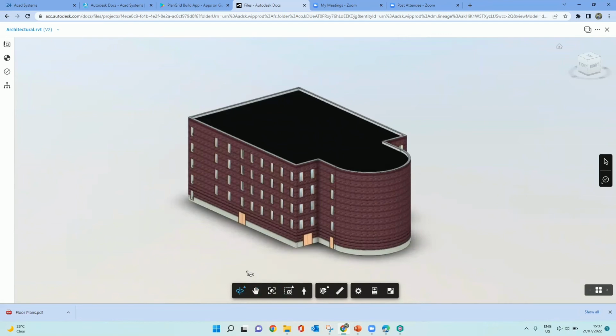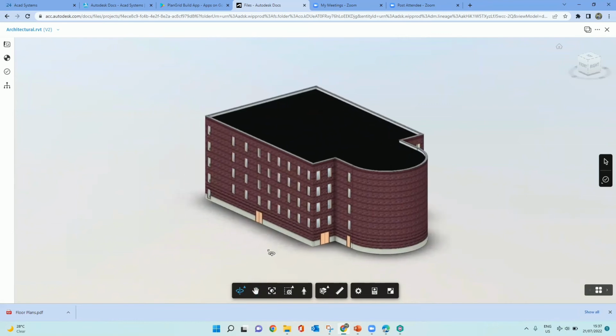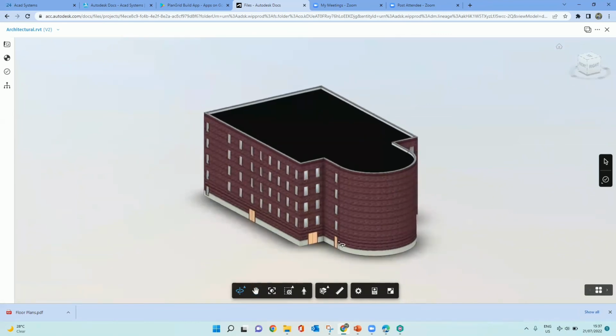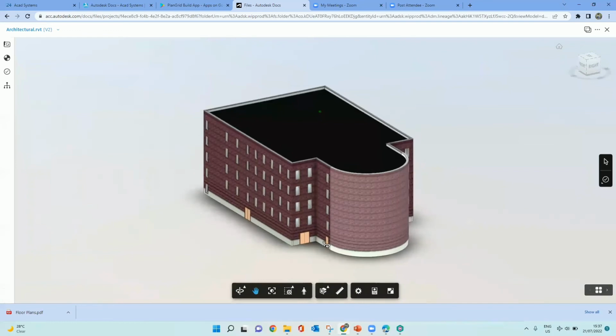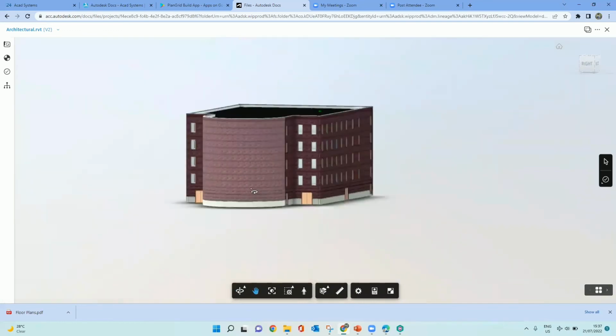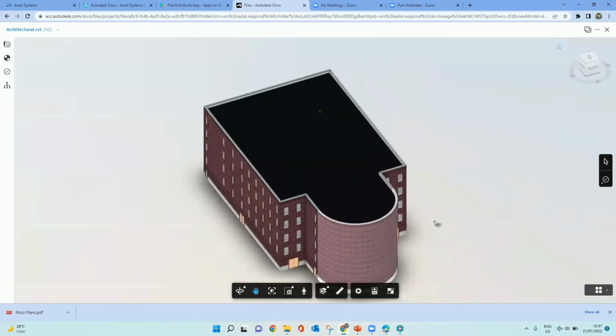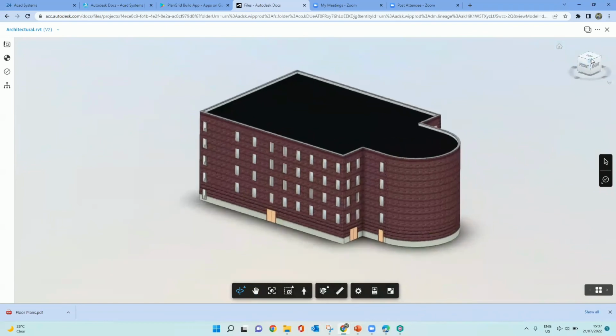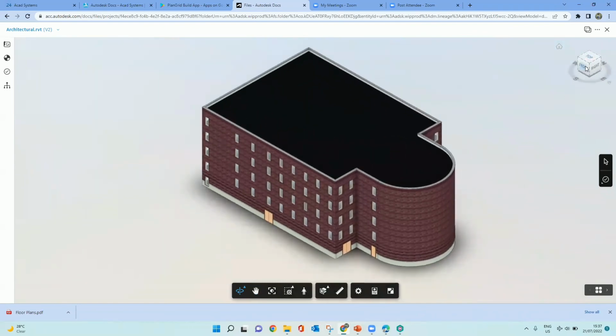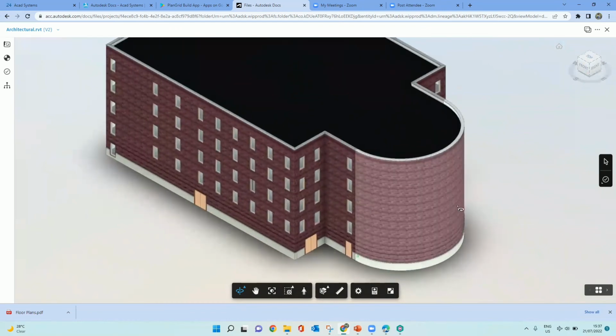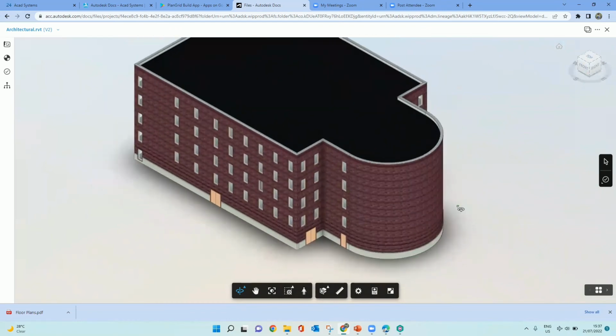But this one also comes with orbit. Or you can also just hold Shift and click your mouse wheel to orbit around. And you will also have this view cube, just like in Revit. So you don't necessarily need to have Revit to view your Revit files. With Autodesk Docs you can also view your file.